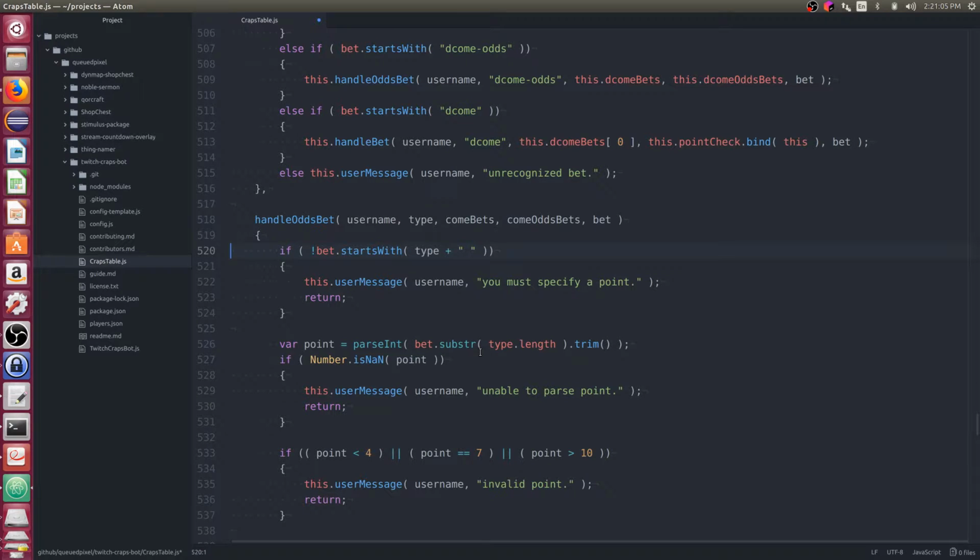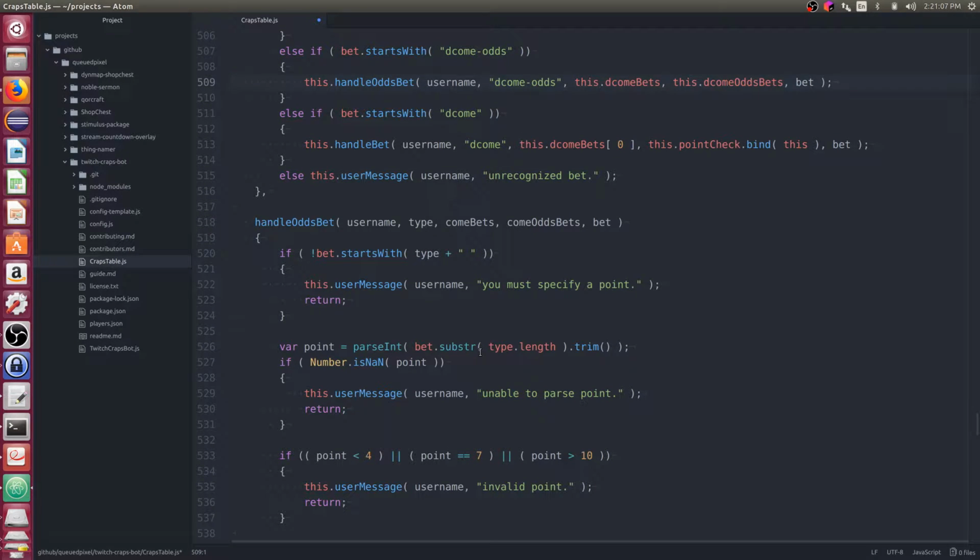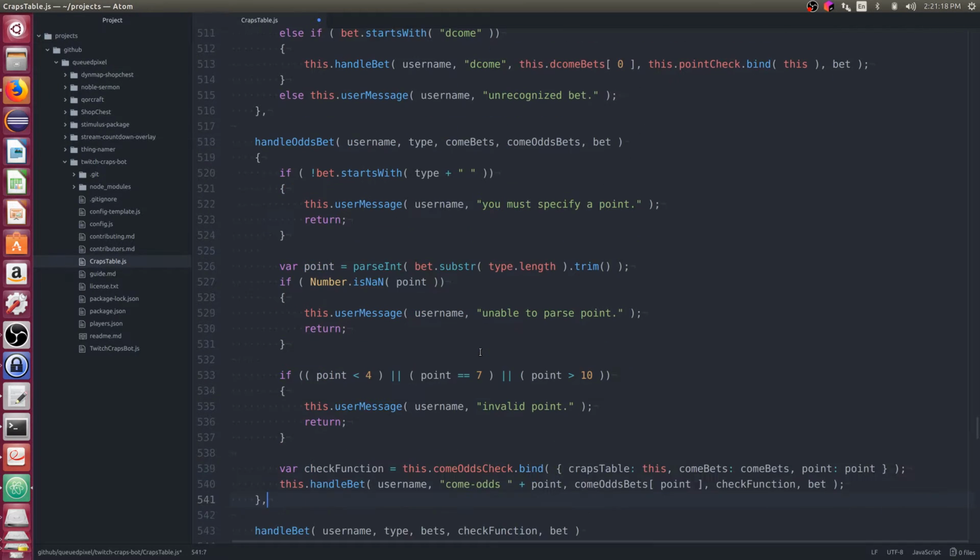So check to make sure it starts with the type. Did I update the type? Yep, I've updated the type right here. So it has to start with don't come odds followed by a space. Then we parse the points. And we have a come odds check.